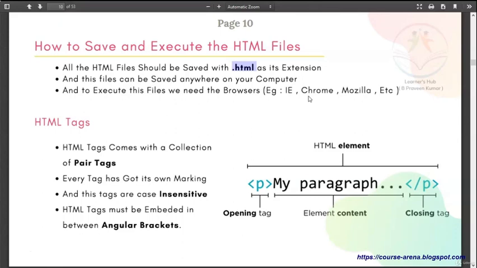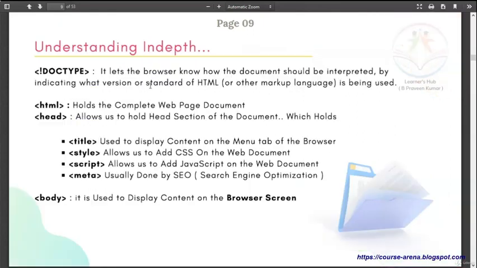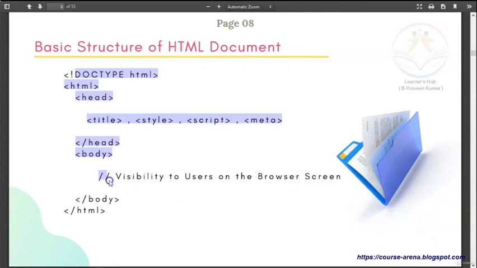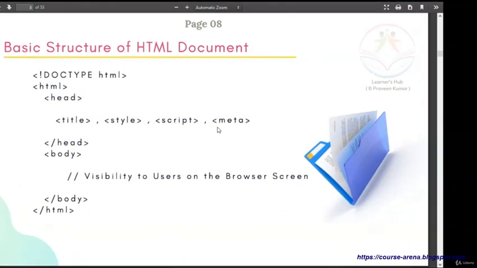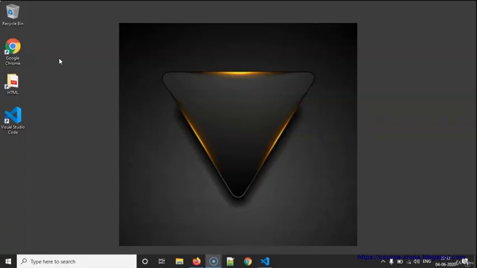So it can be Mozilla, Chrome, or Internet Explorer, but any one browser is required. So first we will try to create the HTML file, and then I'll explain how to create the document structure of the HTML page. So let's get started. Currently I'm on the desktop, and on the desktop we have an HTML folder.